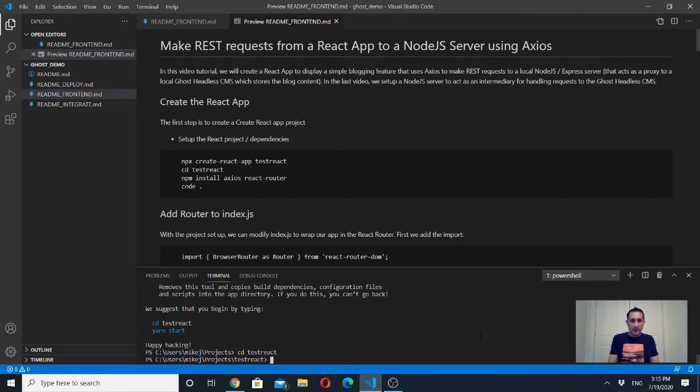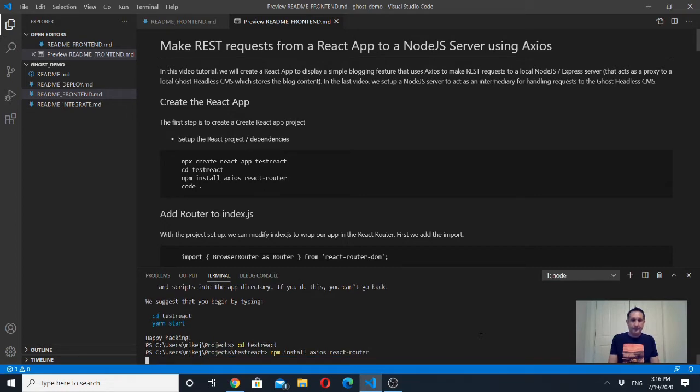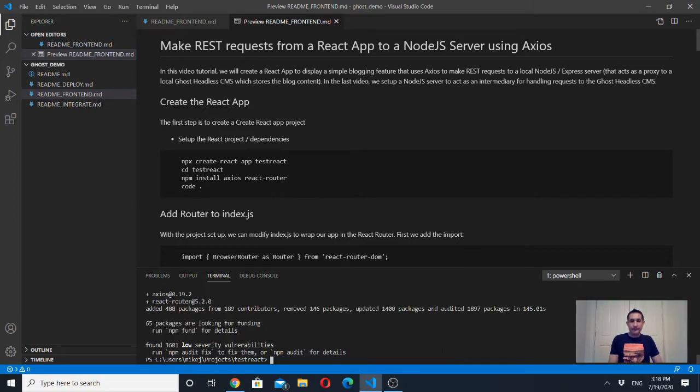React project directory. The only thing we need to do right now to finish this setup is to install two dependencies, Axios and React Router. I'm going to stop the video while this installs, and we'll come back once it's done. Okay, those two dependencies have installed properly, so we can run the project in VS Code using the code dot command.